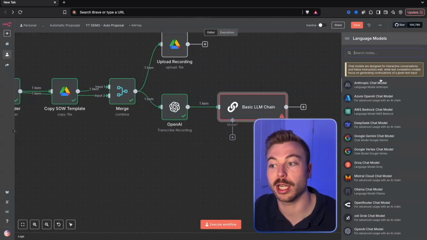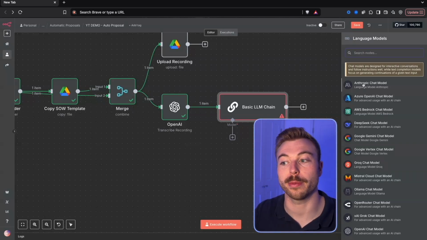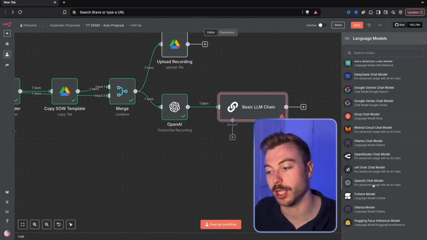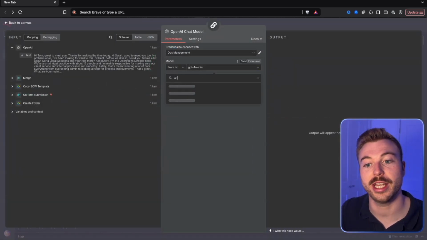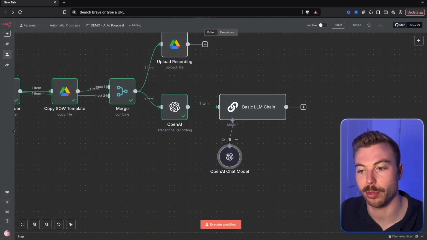Or perhaps you really like Claude. They've got their brand new Claude 4 that's just come out. So perhaps you want to use Anthropic, we can do that as well. We're going to come down here to OpenAI, and I'm just going to change this to 4.1 today, just so that we use a little bit more intelligence to get that best output possible.